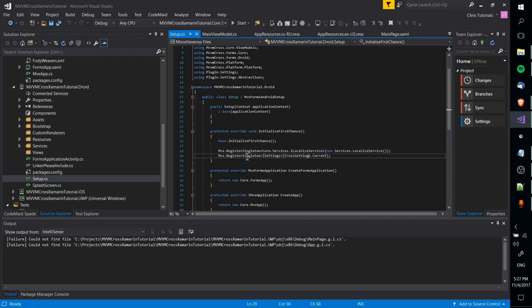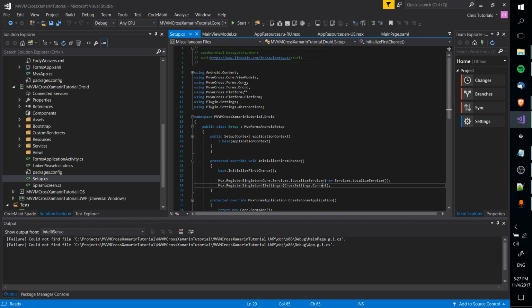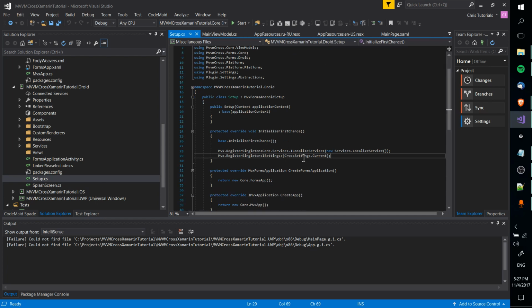So for instance, in Setup.cs for Android, you're going to have the singleton being registered for the interface ISettings, and that's going to be resolved as the current settings, basically with the context of it being within MVVMCross Forms Droid rather than one of the other packages. And so you get the objects that are appropriate to your platform.